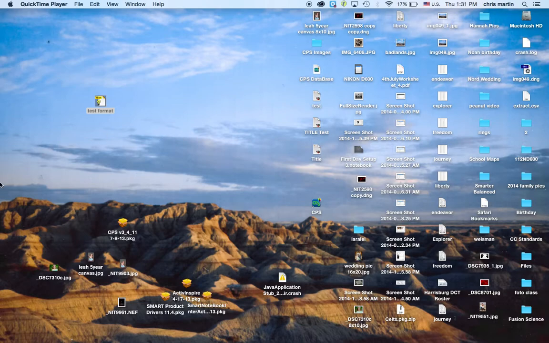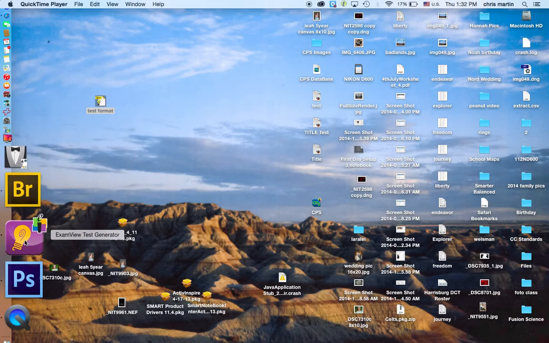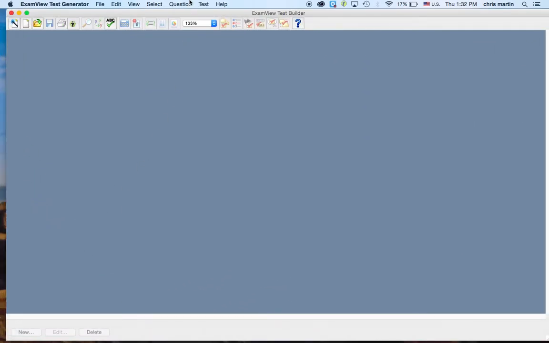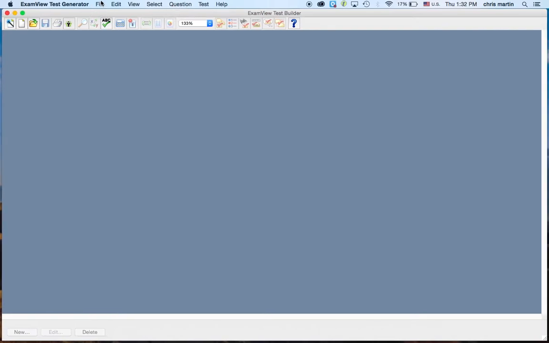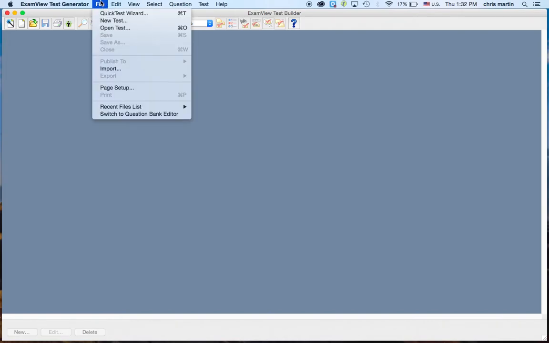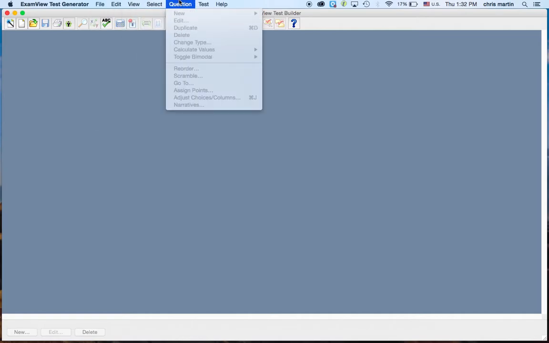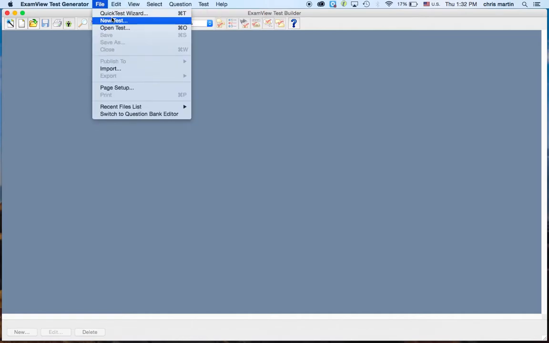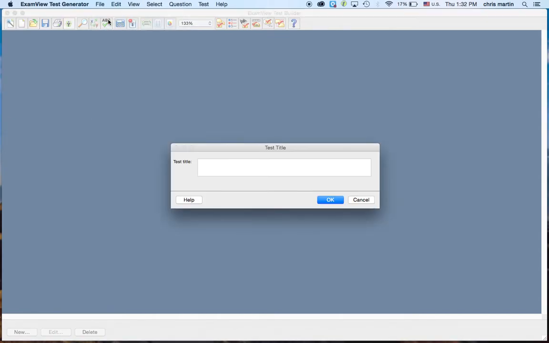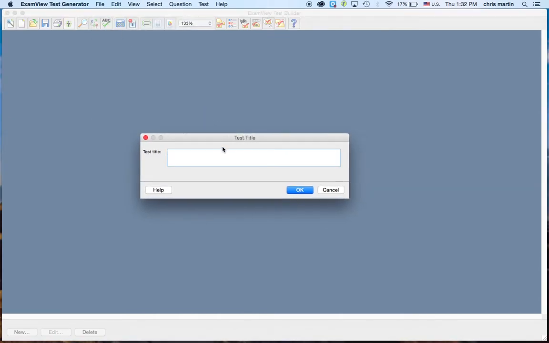First we're going to take a look at both programs. We're going to open up Examview, and upon first opening, there's a couple different ways you can make tests. One is through question banks that are pre-made or done ahead of time by you or through another company, like a book publisher. The other way is to just start making random questions. You just create a new test and start adding your own questions at will, so you don't have to have a question bank to start.